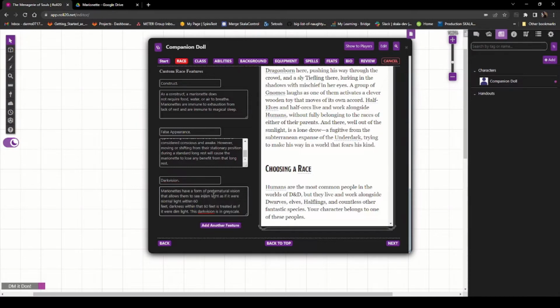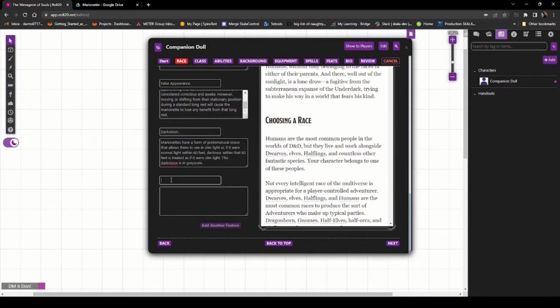Now sometimes, because the spacing is a little strange in that Roll20, you're going to want to go through here and get rid of some of the extra spaces. Okay, then we'll go ahead and add another feature.